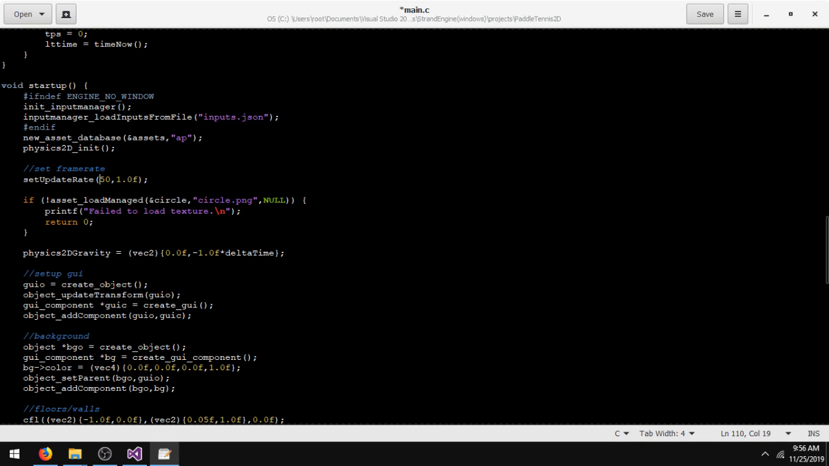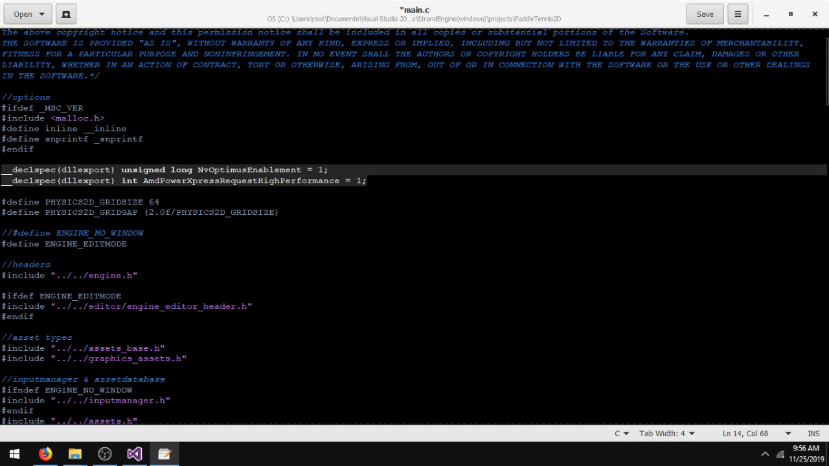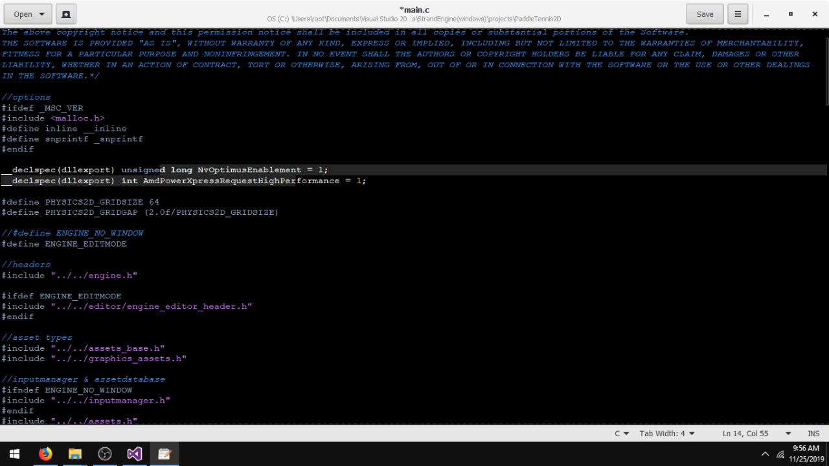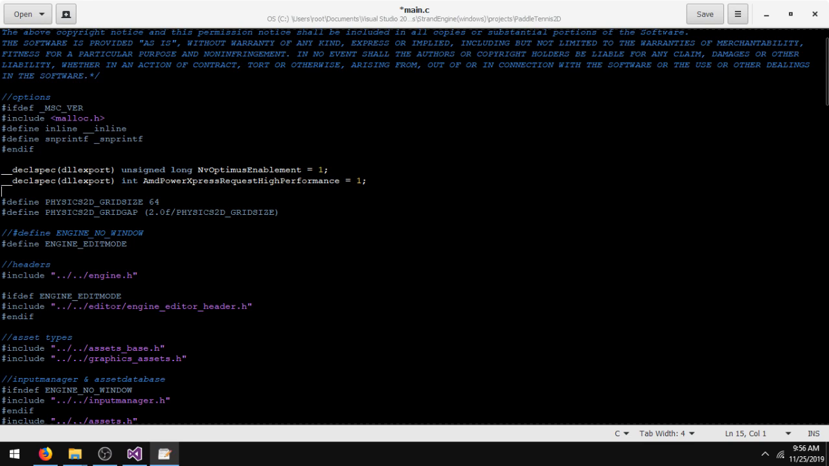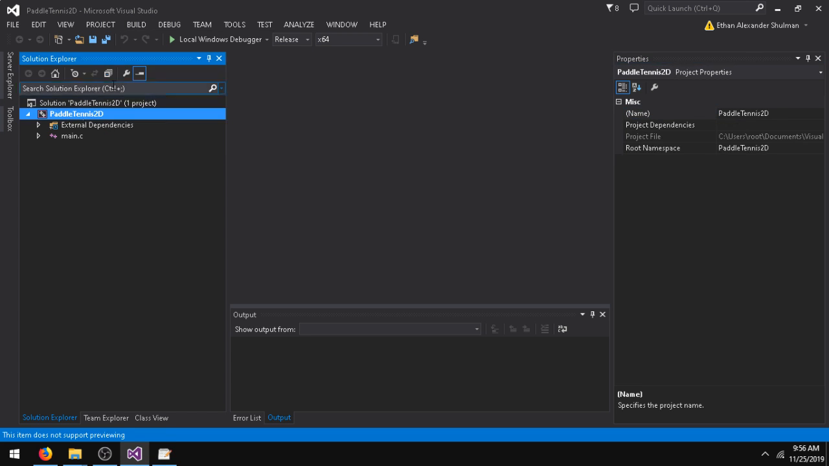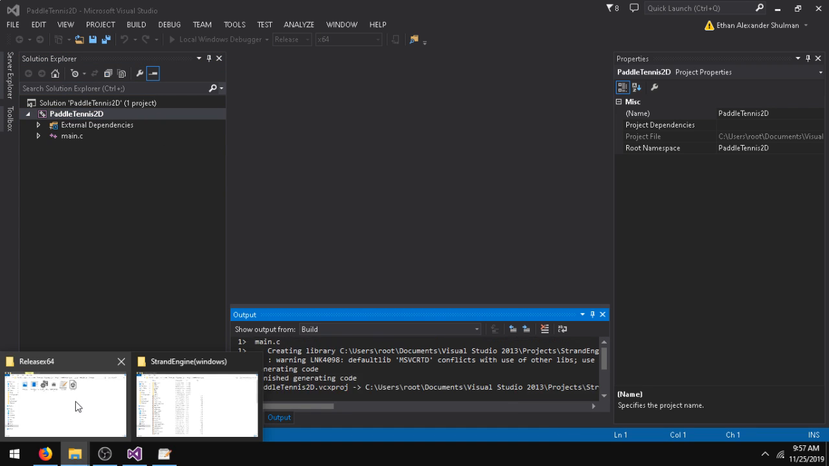But anyways, I figured out afterwards that if you add these exported symbols to your code, NV Optimus enablement, this enables the NVIDIA card over integrated graphics. And the AMD Power Express is the equivalent for AMD. So after adding that to my particles, it ended up running at a full 50 frames per second in rendering.